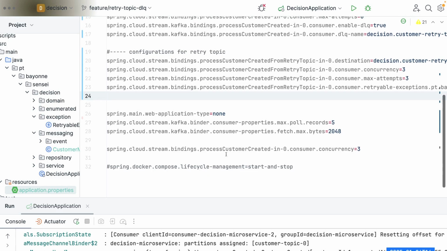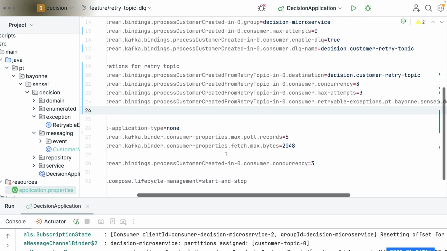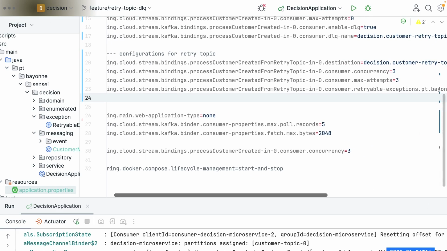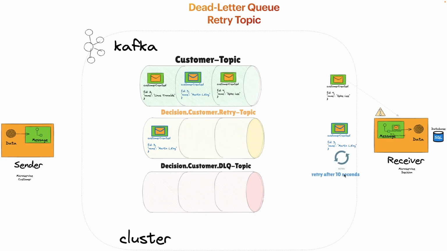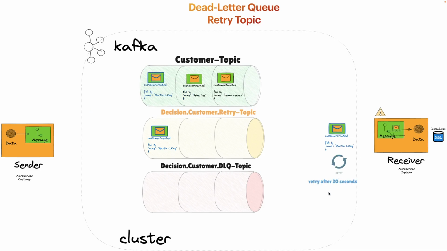Now we can start playing with the time, as you remember. So we'll retry after 5 seconds, then we retry after 10 seconds, and then we retry after 20 seconds.